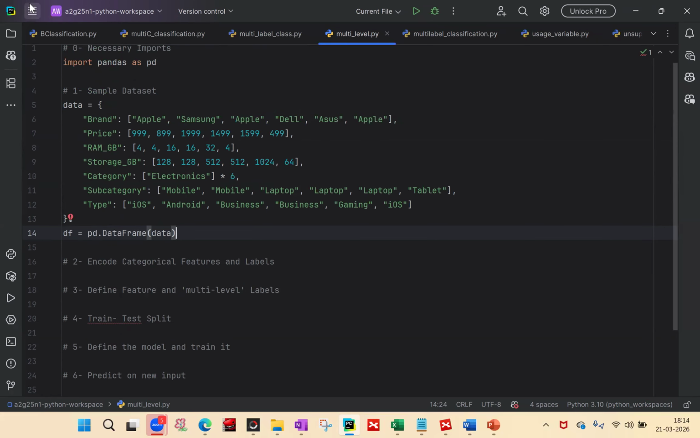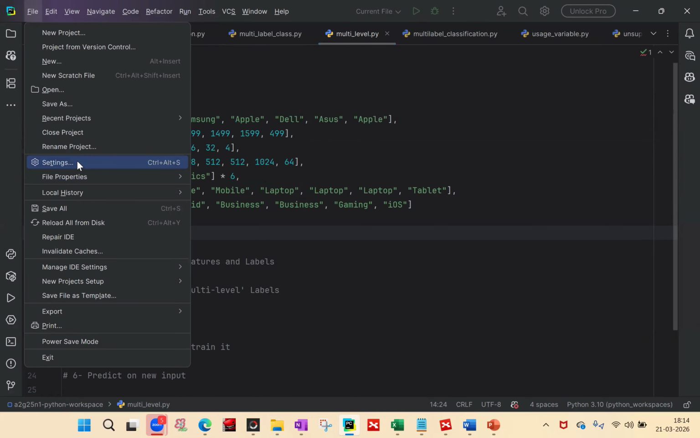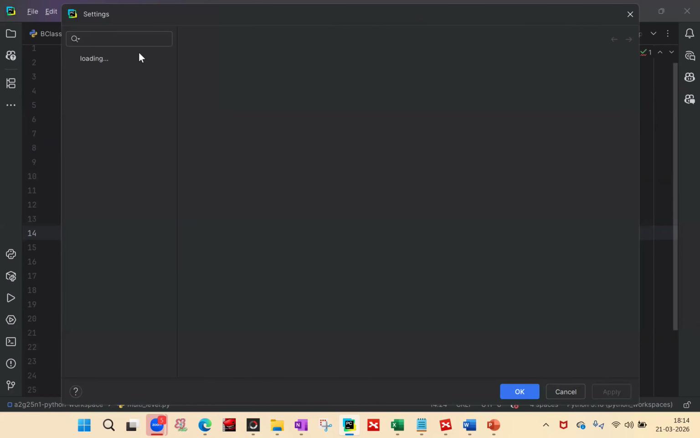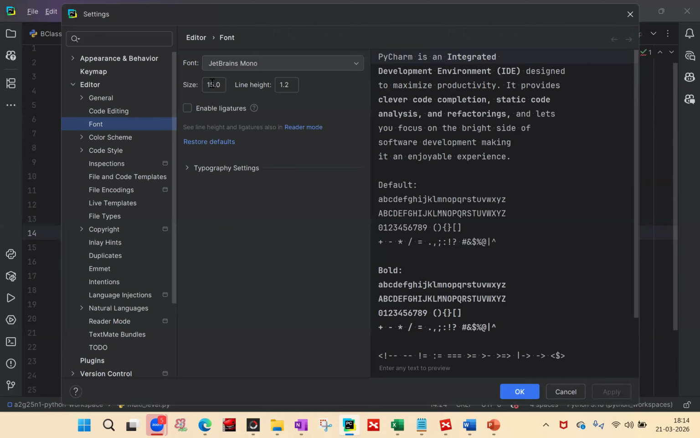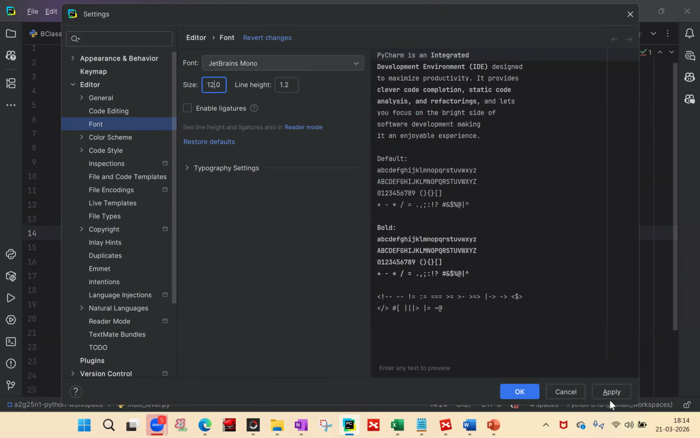Okay, let me see if I can decrease the fonts. Okay, the font is a little bit more, so let me make it 12.